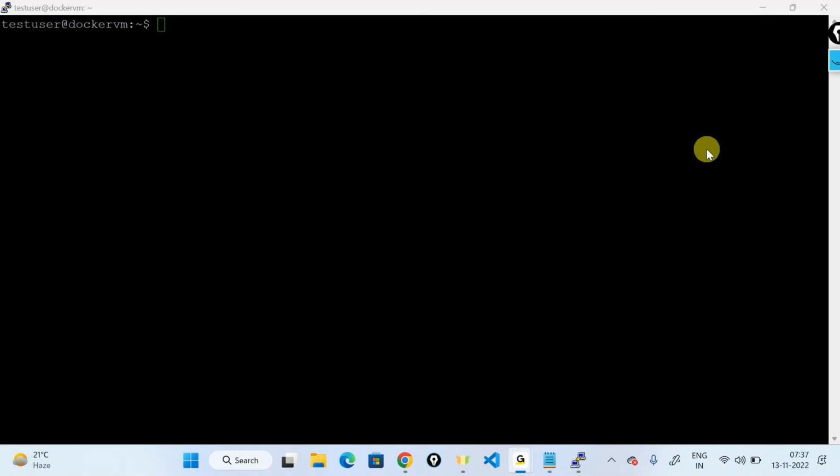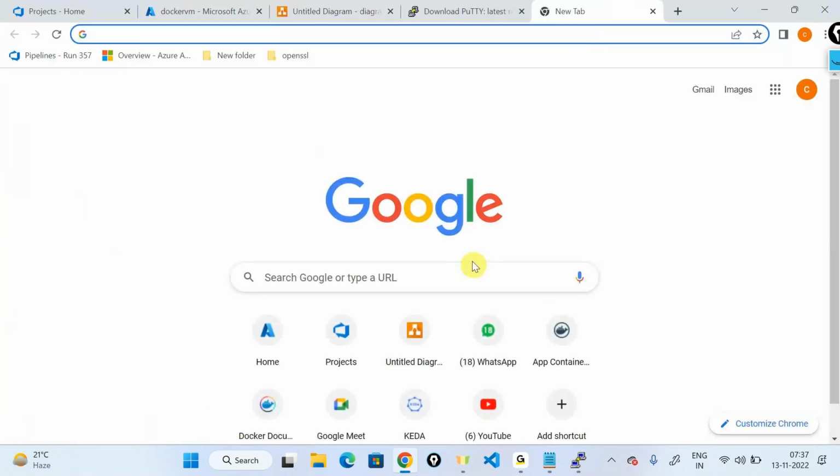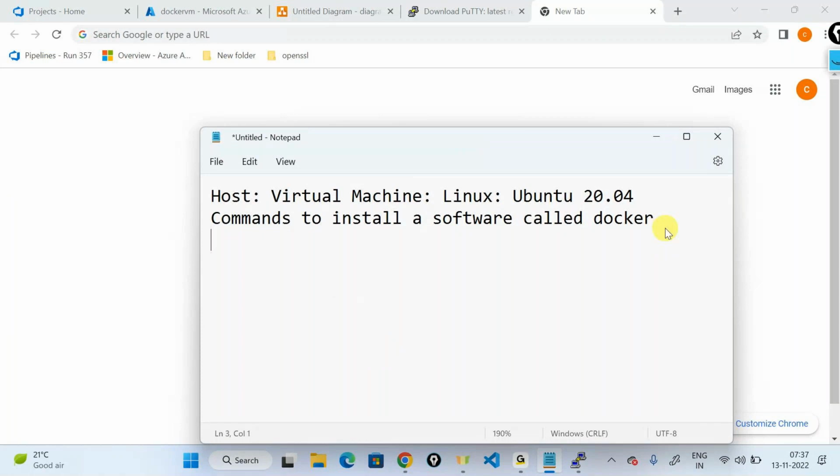Yes, and that's where I will come down to the software installation part. So let me go there, just a second. One piece of software that I'll install right now is the Docker software. So installing the Docker software is the second thing.